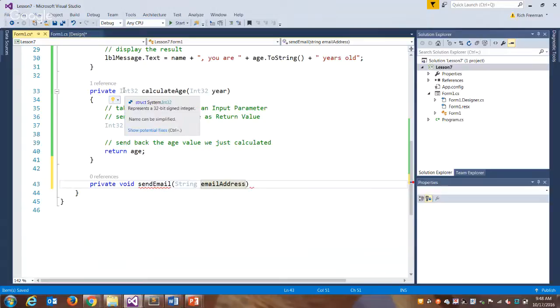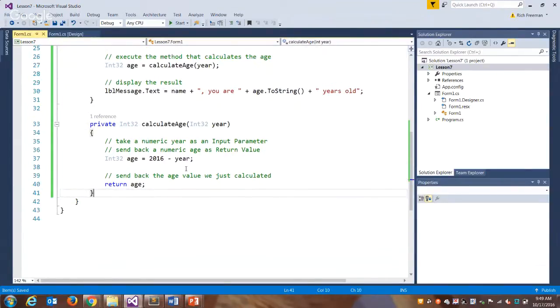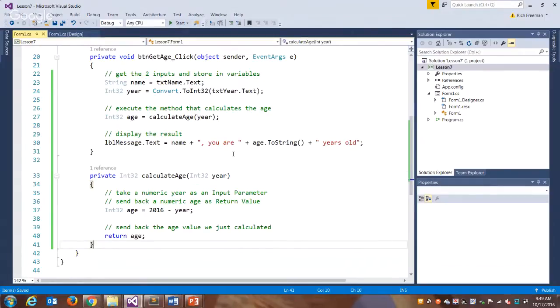In this other function, we're calculating something, and this function returns or sends back a value we want to use in our program. Okay, I'm going to leave this up, and we're going to do one more example.